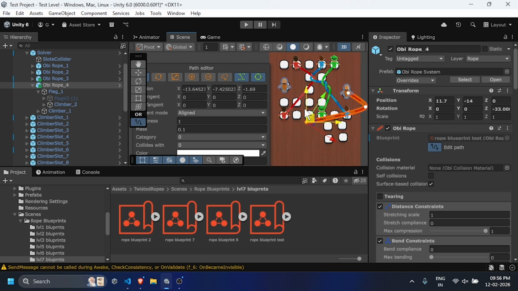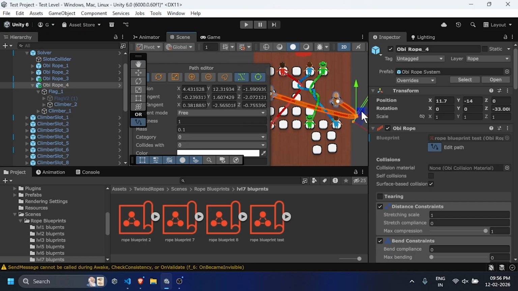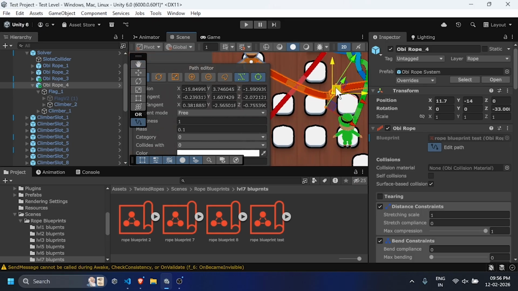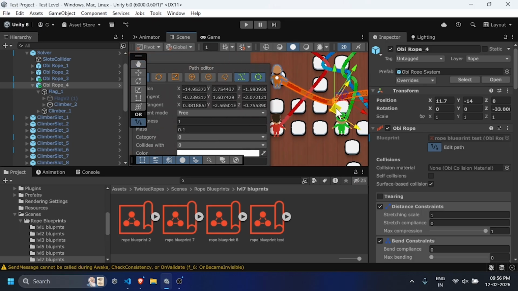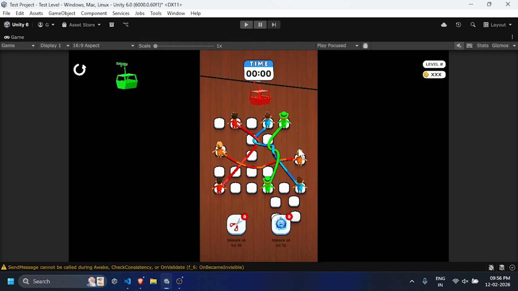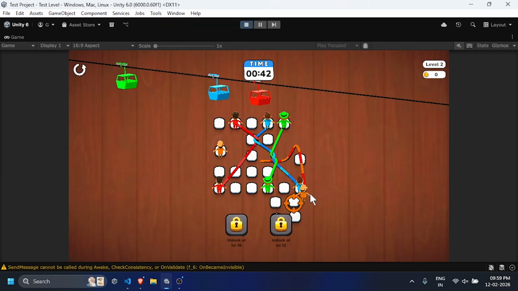So yeah, let's try to do it. Yes, so just like that, we have created our own tangled rope puzzle in our game. So let's check if it's working. And it's basically not. One side is connected, but the other side is not at all connected.